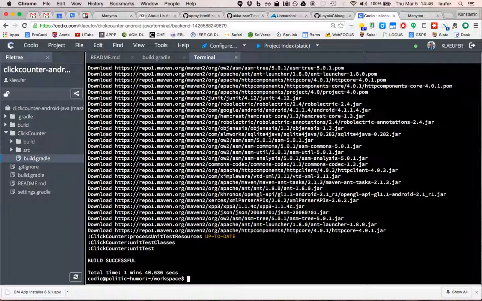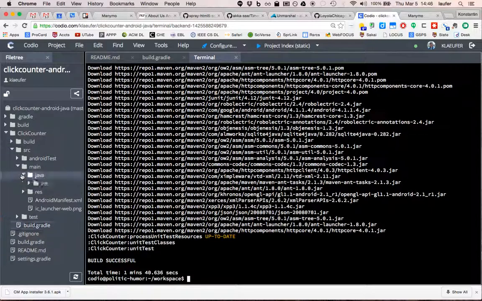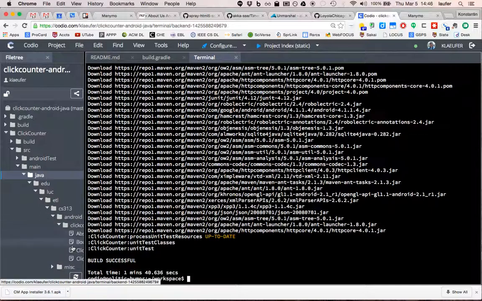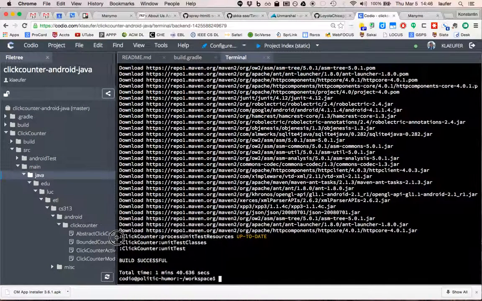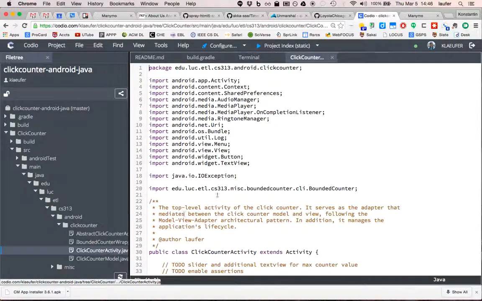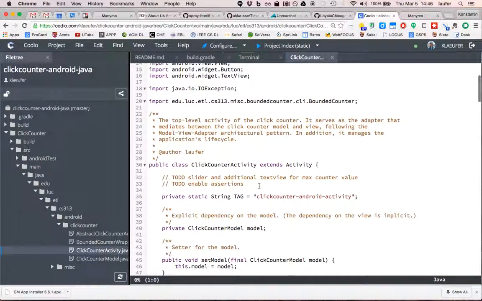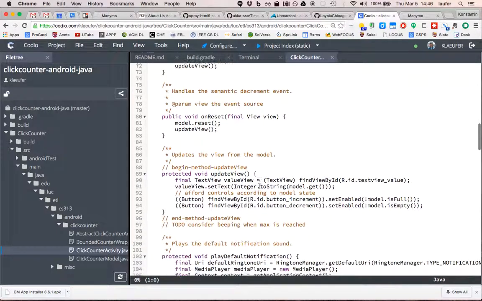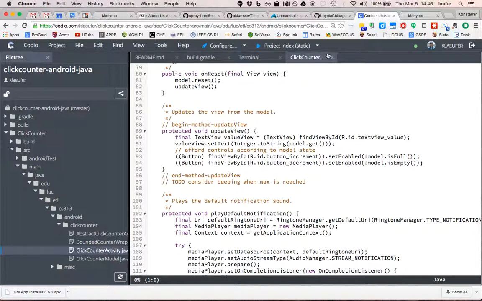Now, of course, if we wanted to do real development, we could use the file tree view on the left to drill into the actual source code. So we could go into this hierarchy here. We could look at our main activity, for example, and this is actually a nice syntax-directed editor. And we could make changes here and then rebuild.